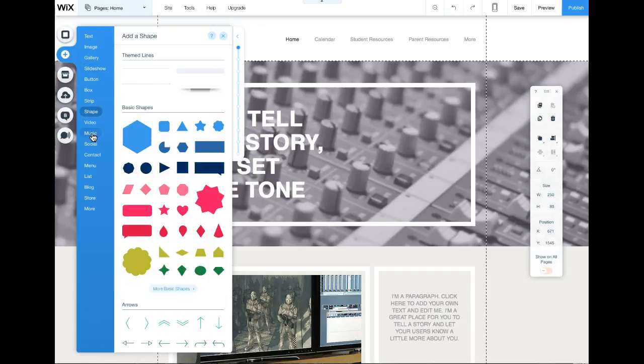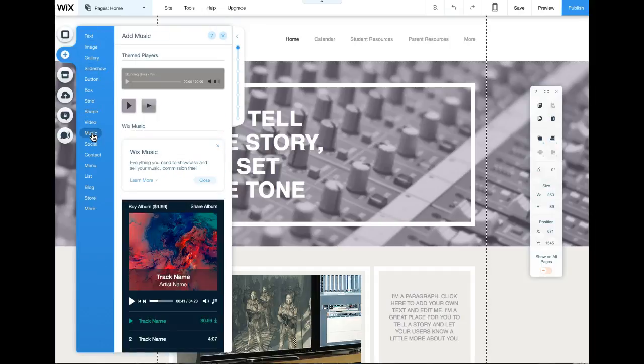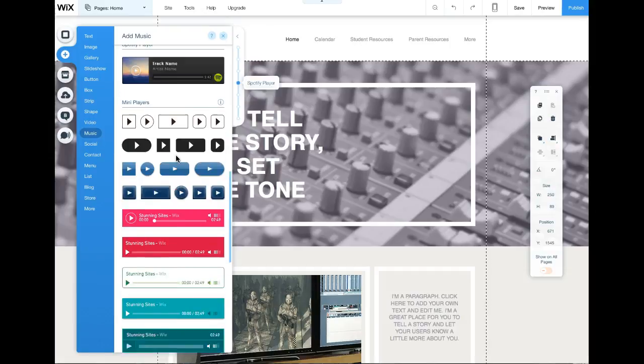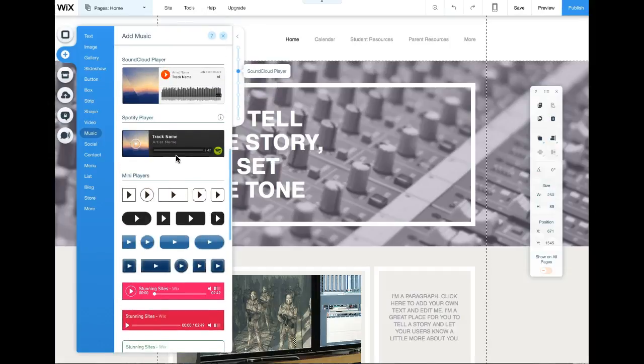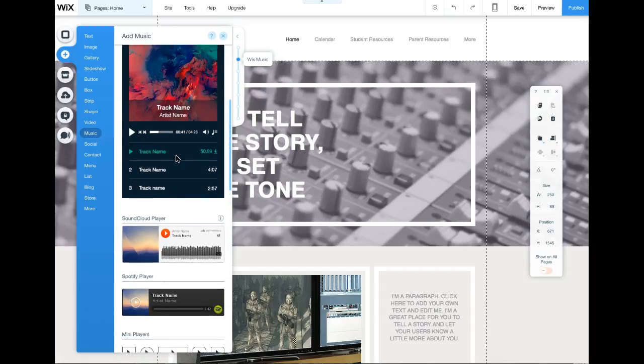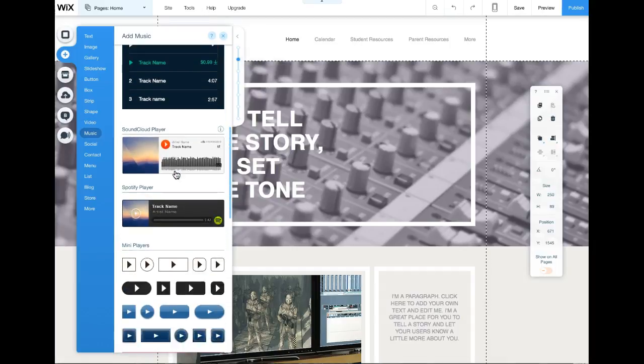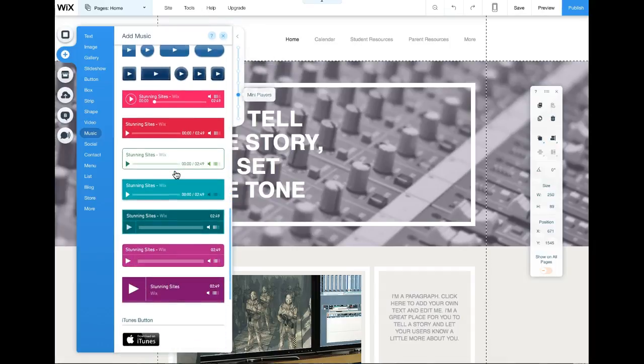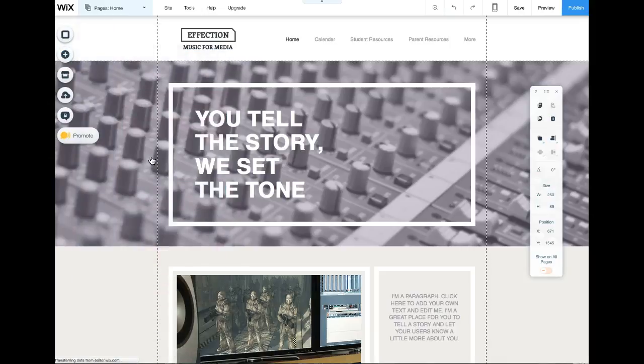You'll go down to music, and now you just select the player. There's different types of players, just depends on what you want, what theme you want for your page, and it doesn't matter which one you select. So let's say you decide to go with this one.